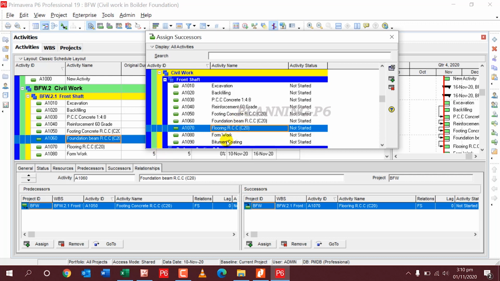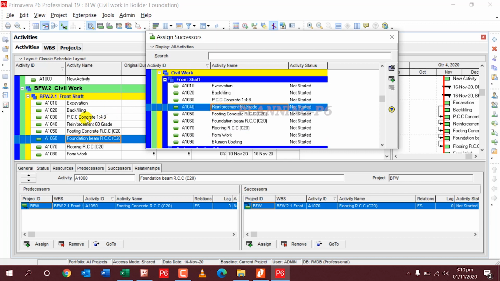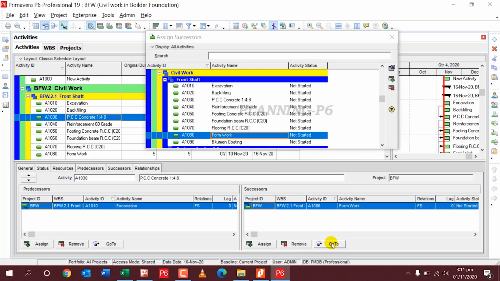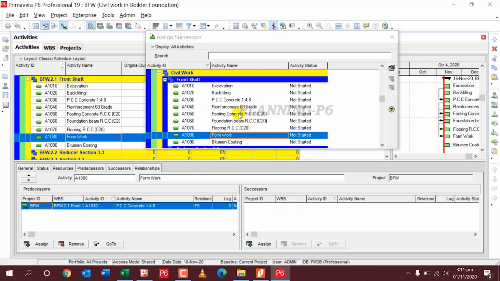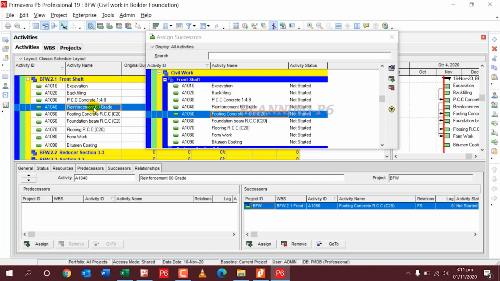And before all work, I will go for form work, and I will just go again from PCC. The next coming is reinforcement. I will just remove the reinforcement here, and I will assign form work, and then I will assign here footing concrete. After form work, before reinforcement, just remove here this activity.